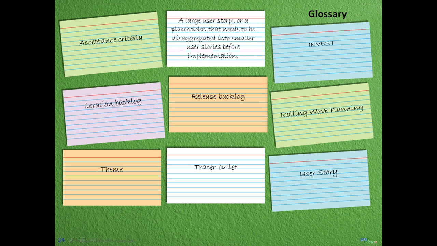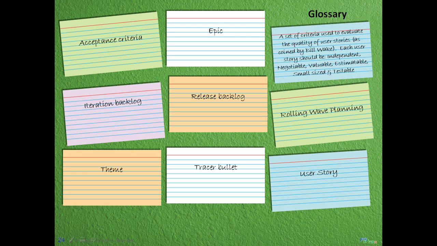Epic. A large user story or a placeholder that needs to be disaggregated into smaller user stories before implementation. INVEST. A set of criteria used to evaluate the quality of user stories, as coined by Bill Wake. Each user story should be independent, negotiable, valuable, estimatable, small-sized, and testable.